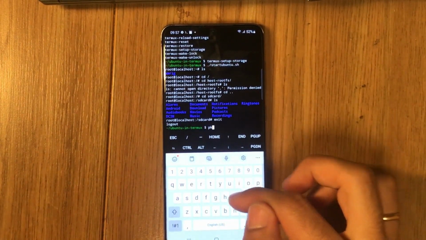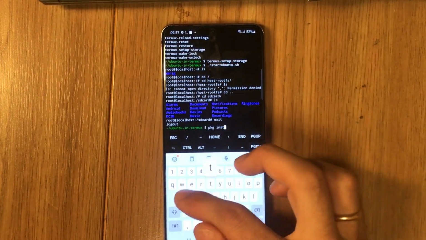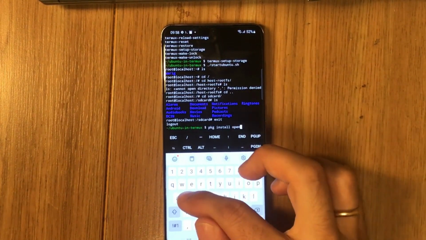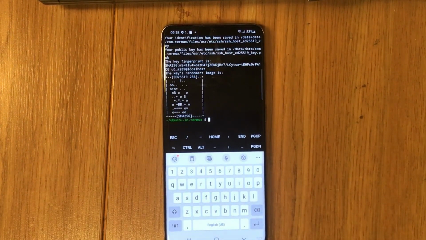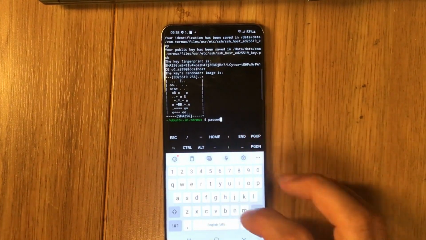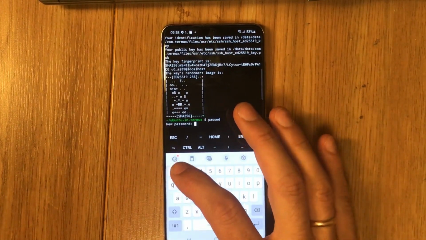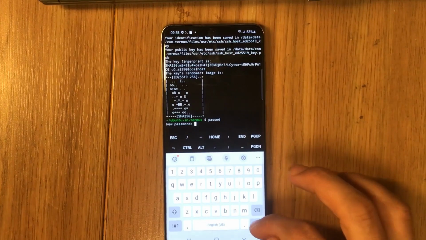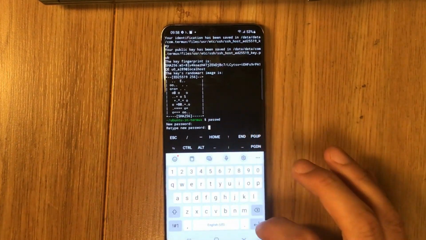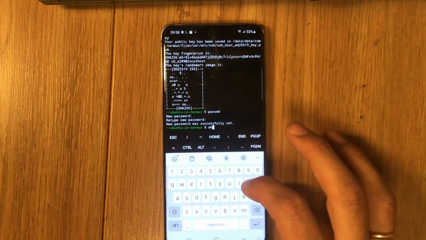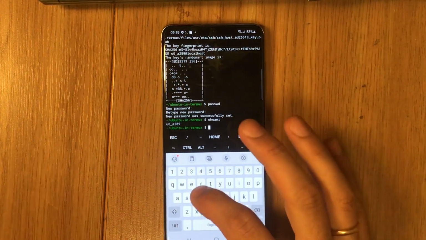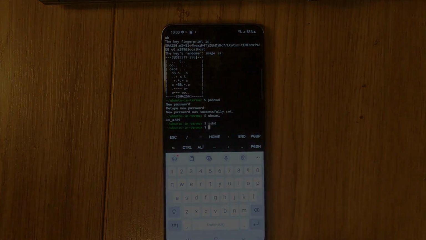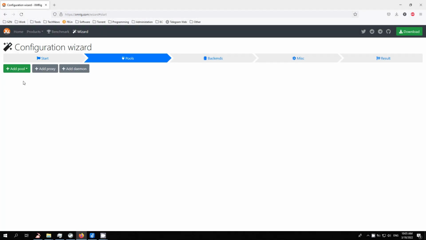In Termux, install openssh with the command pkg install openssh. Next, make a password for your user with the command passwd. And check the username with the command whoami, mine was u0_a289. After that, run the command sshd and go to the browser to generate a configuration file on the miner website.